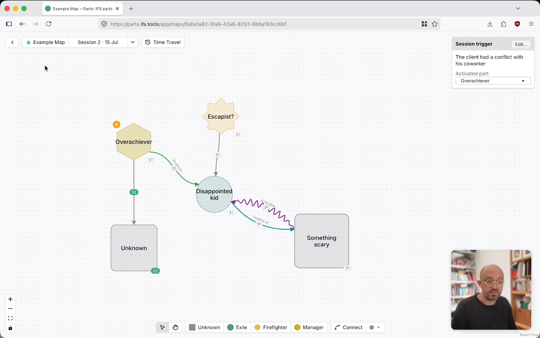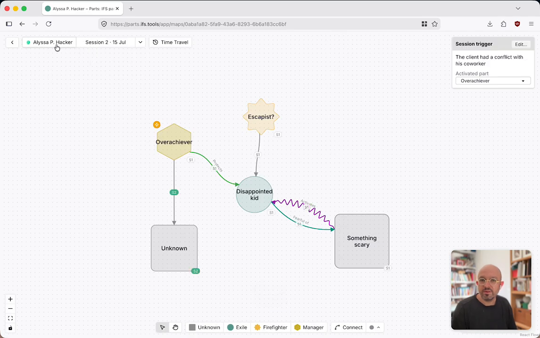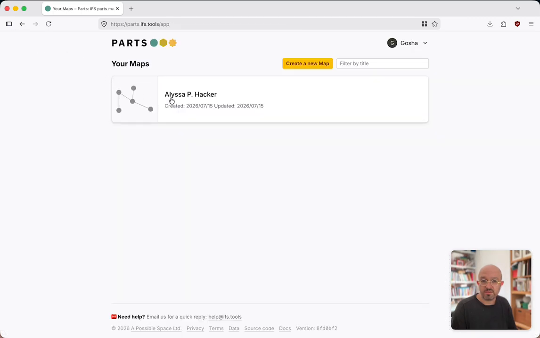What else can I say? We can, of course, rename the map. This one is called example map, but by double-clicking here, we can change it to the name of a client, for example, Alice P. Hacker. And of course, now that we've added many parts and changed the name of the map, once we go back to the list, the preview will be updated to reflect the current state, and the name of the map will be updated.